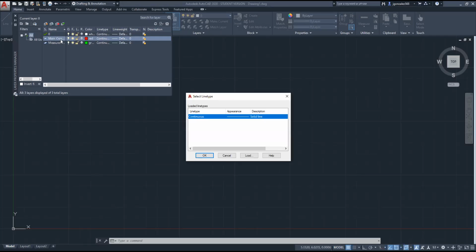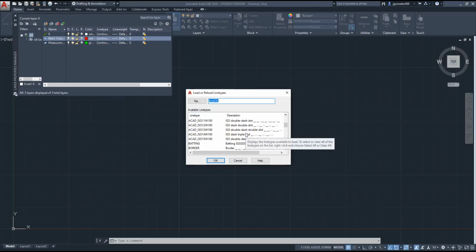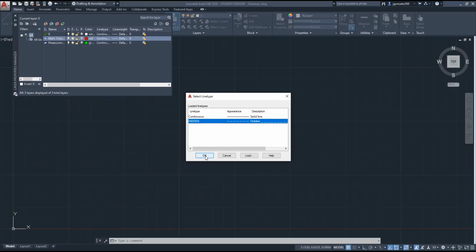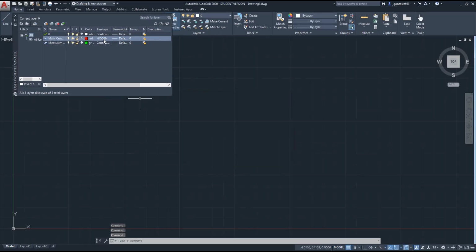So now for the main cross section, if you click the line type, I want to make sure there are different types of lines. That way it stands out a little more. So for the main cross section, I want you to choose hidden line. So right now there's no lines, so we're going to load them. Click load and look for hidden line. Here's the one. Then I'm going to select it and hit OK. So now it's changed to hidden. The main one is continuous line, which is the one we've been working with. Hidden is kind of like a dash line.